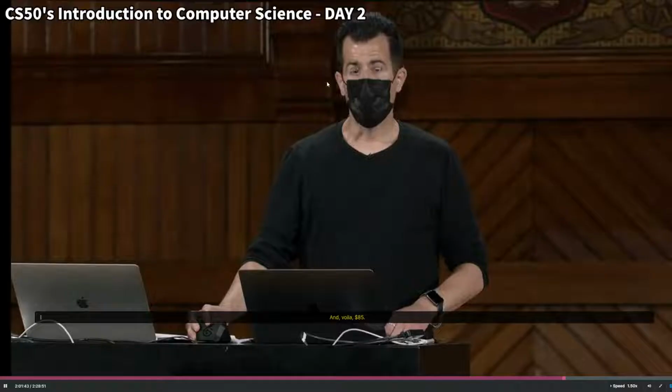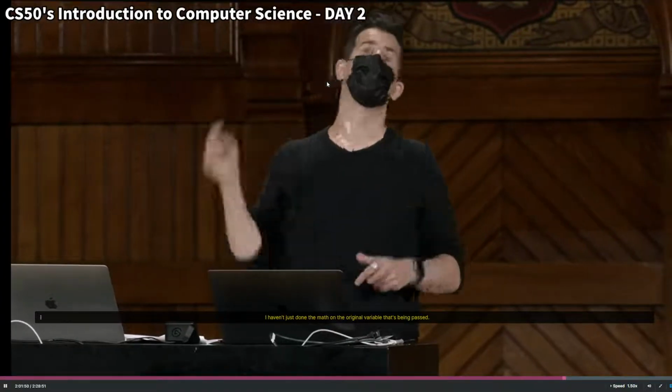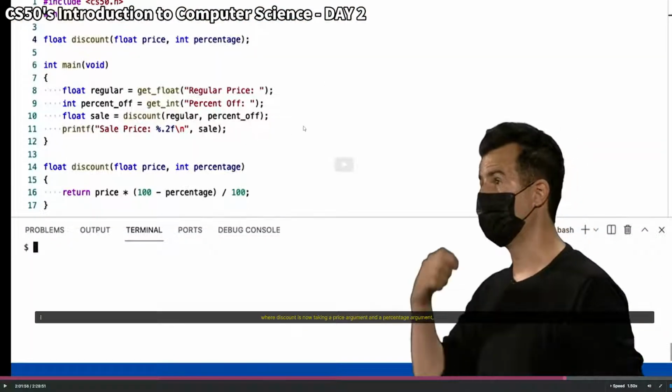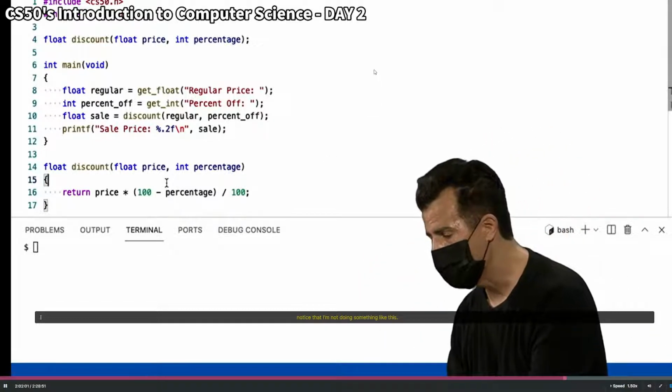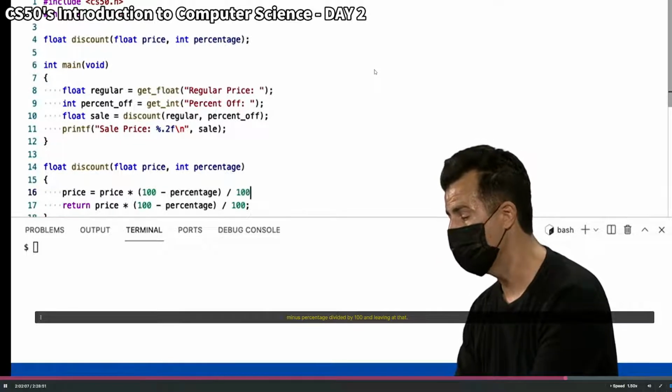Now, it's worth noting that I've deliberately returned the results of my math from this function. I haven't just done the math on the original variable that's being passed in. In fact, if we take a look at this second version, where discount is now taking a price argument and a percentage argument, notice that I'm not doing something like this. I'm not just saying price equals price times 100 minus percentage divided by 100 and leaving it at that.